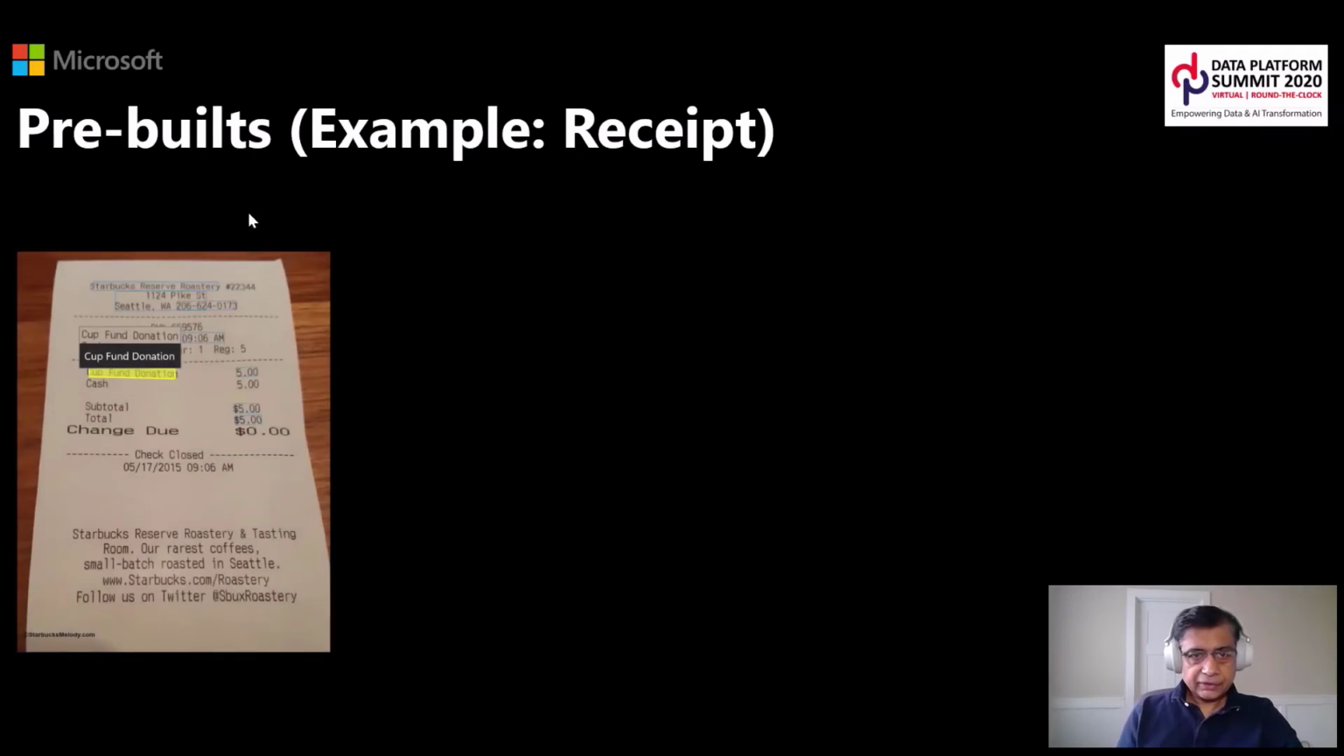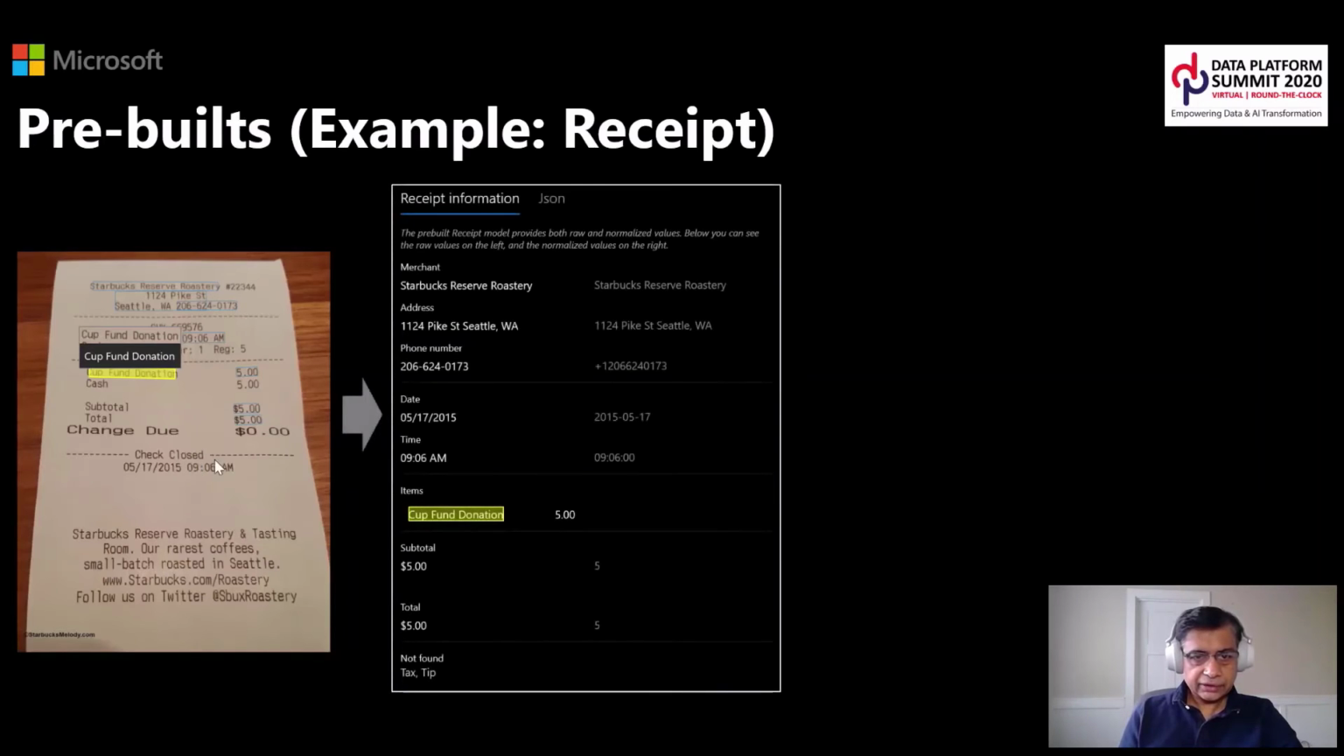In this case, when you use the receipt API or the receipt operation of the Form Recognizer, all you have to do is submit a receipt image like this to the service, and the service will directly extract the key value pairs from this receipt without requiring any post-processing or any building of custom models.